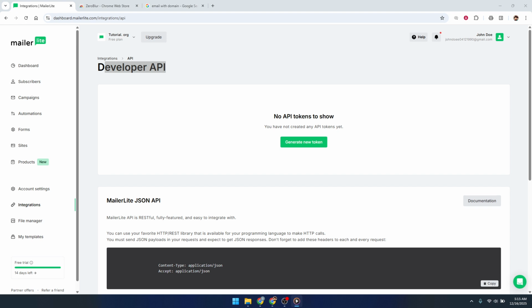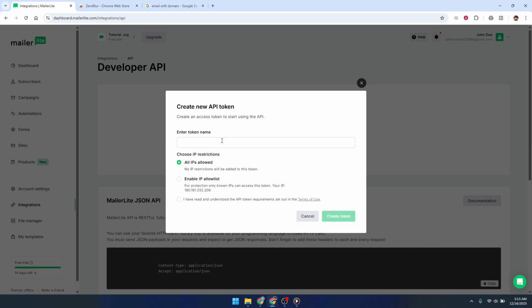Here, you'll see a section called API Tokens. This is where all your existing tokens would appear if you've created any before. To create a new one, click the button that says Generate New Token. That's the starting point for creating a fresh API key you can connect to other tools and services.